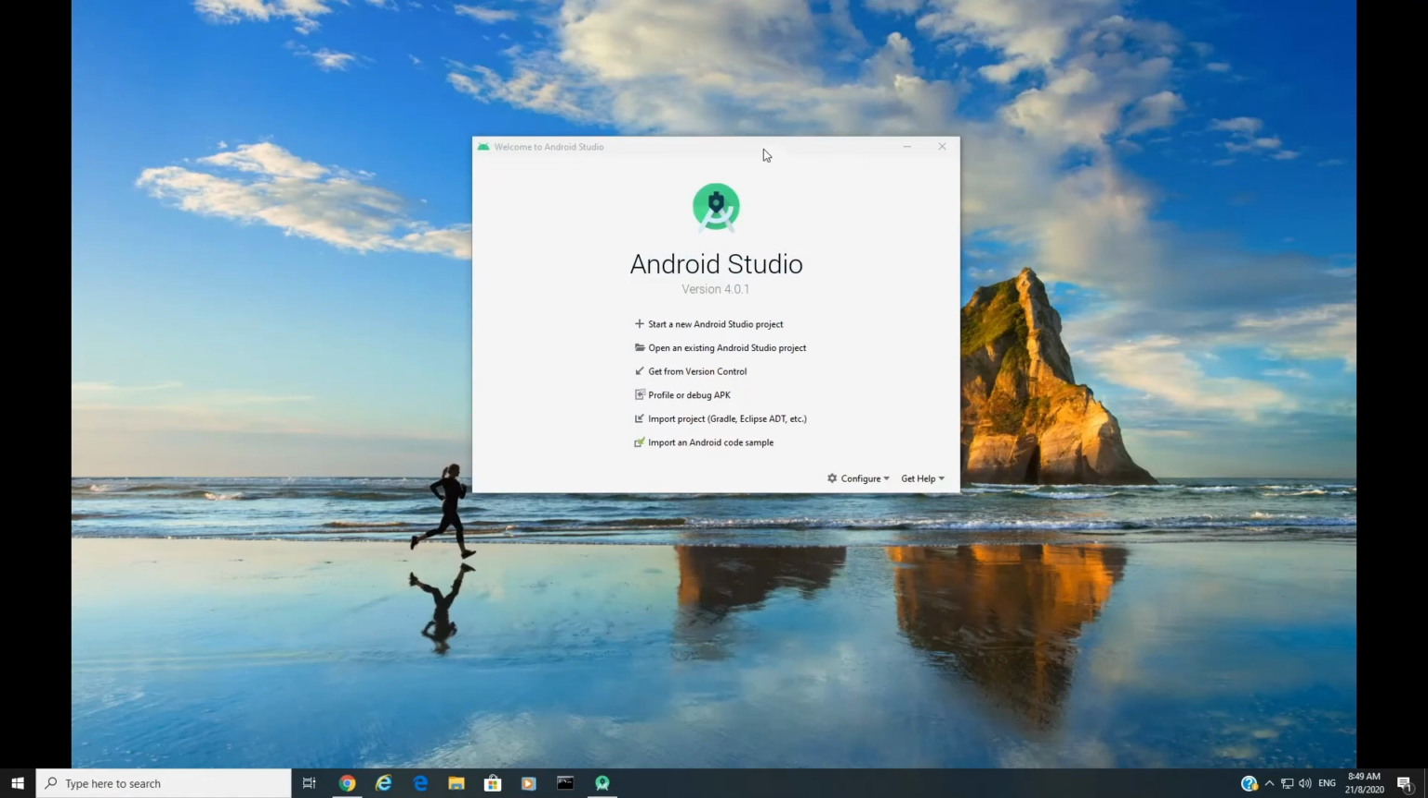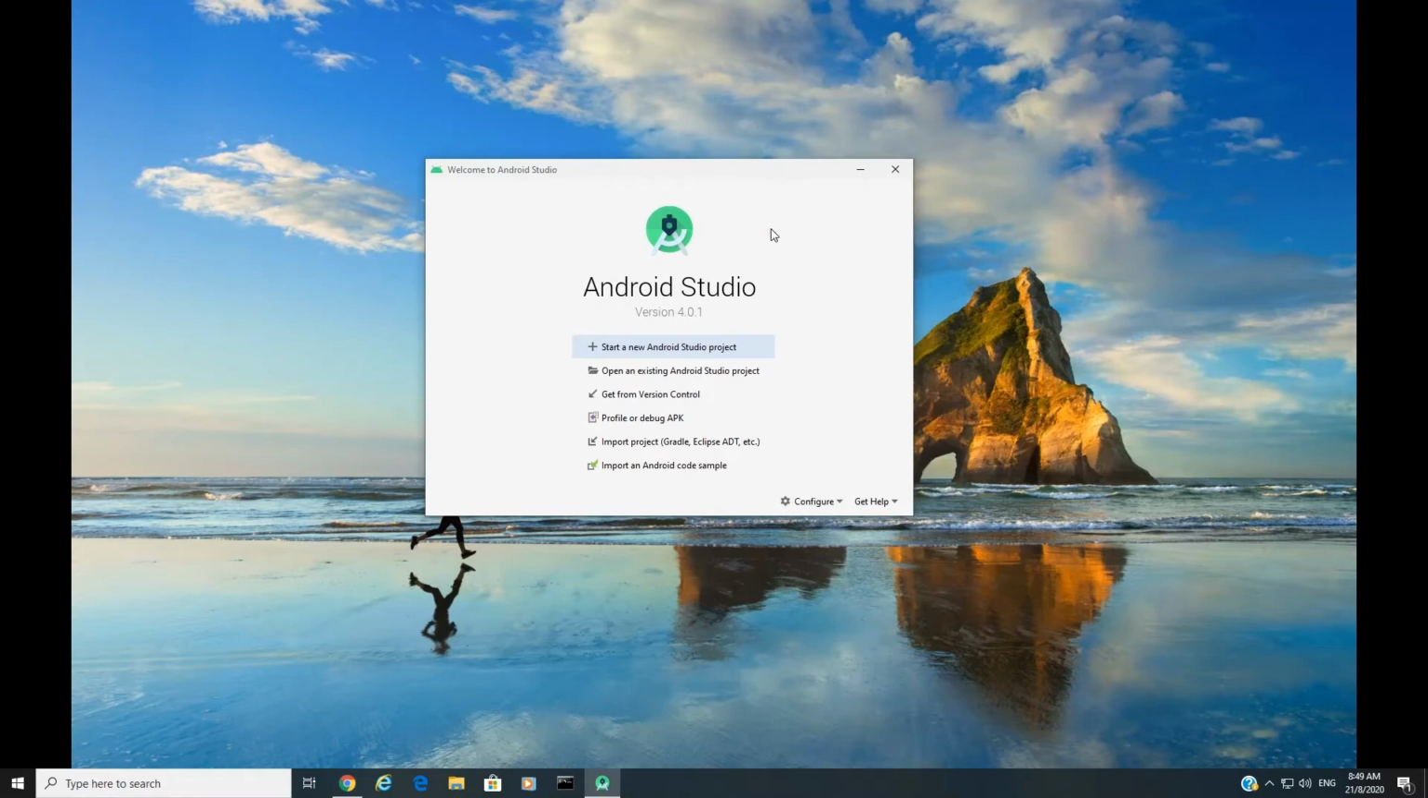So you get the Welcome to Android Studio window, a small window. Here you can see the version of Android Studio, 4.0.1. A few options you can choose here: start a new Android Studio project, open an existing Android Studio project, version control, debug or profile the APK, import project. For now we just concern with the first one. We end this, and maybe next time we will use the second one.